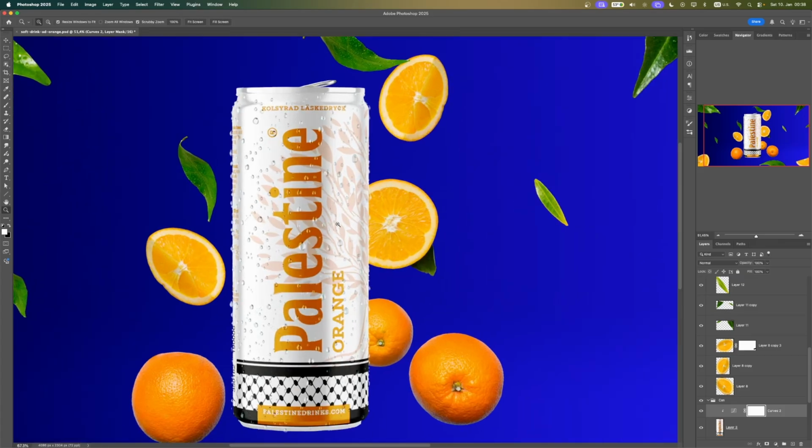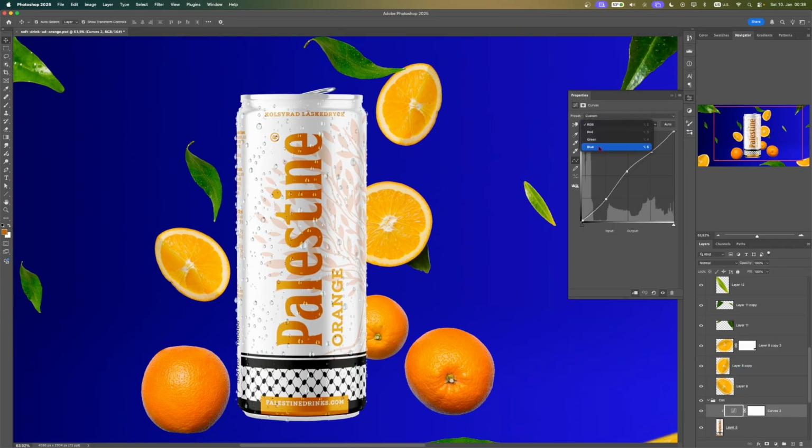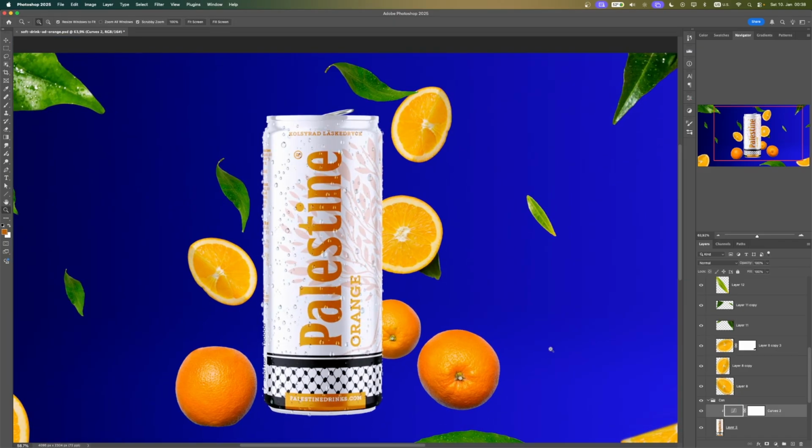What we can do here to add a bit more realism: the background is blue, and realistically, the objects should have a bit of a bluish tint. So what we can do here is go to the blue channel and add a slight bluish tone. Something like this. Not too much. And this small tweak adds so much more realism.